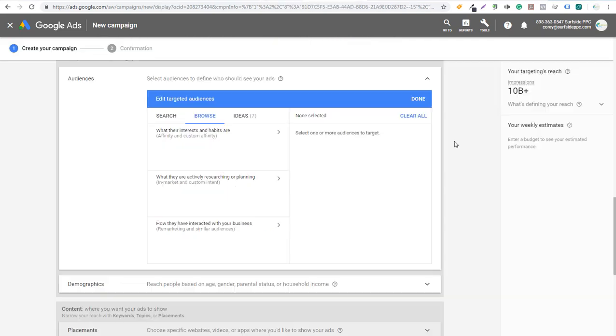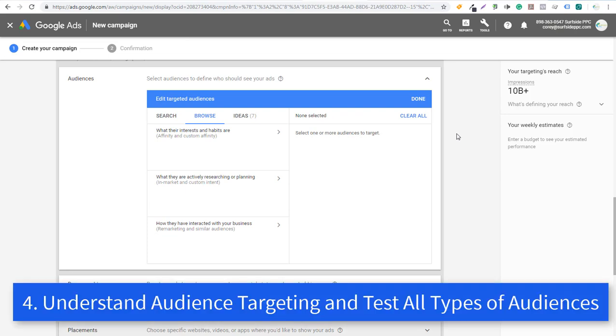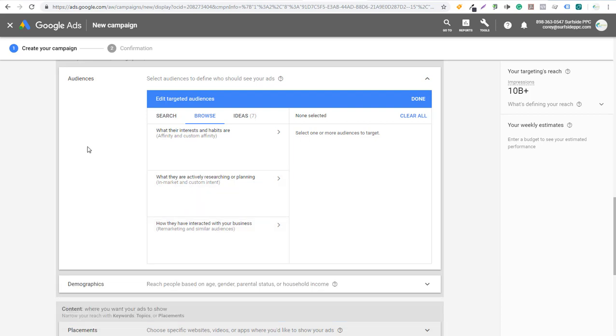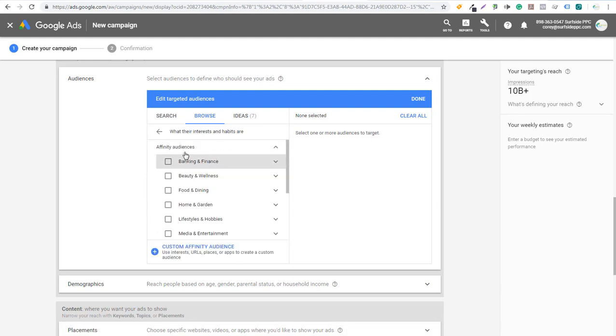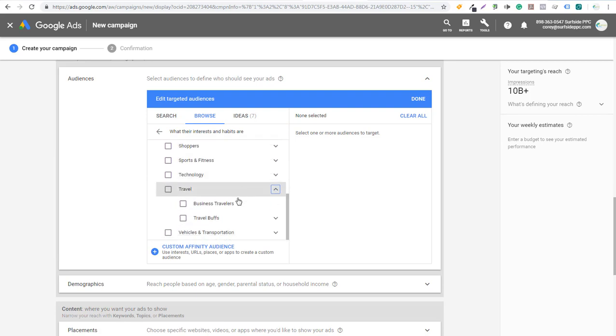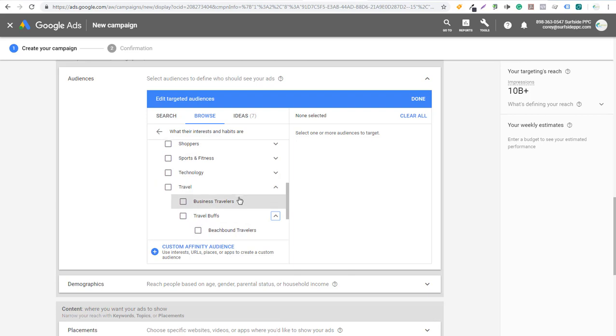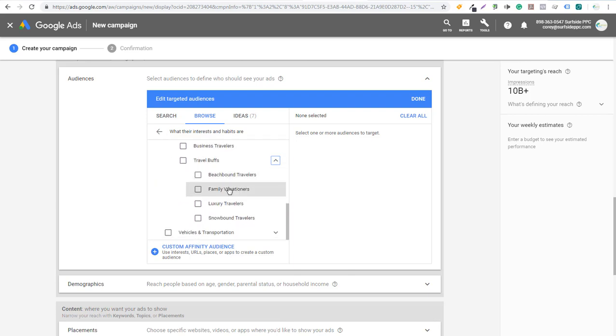So that's number three. Number four is to make sure you're testing out different audiences and you understand how the different audiences are more likely to perform. Before, we talked about setting up different campaigns for different campaign goals. If you're focused more on telling people about your brand and about your products and services, you might want to use affinity and custom affinity audiences. Those are going to be much more broad. You can see here, if I go into affinity audiences, we'll use travel as our example. If I look at travelers, and if we look at travel buffs, they have beach-bound travelers, family vacationers.